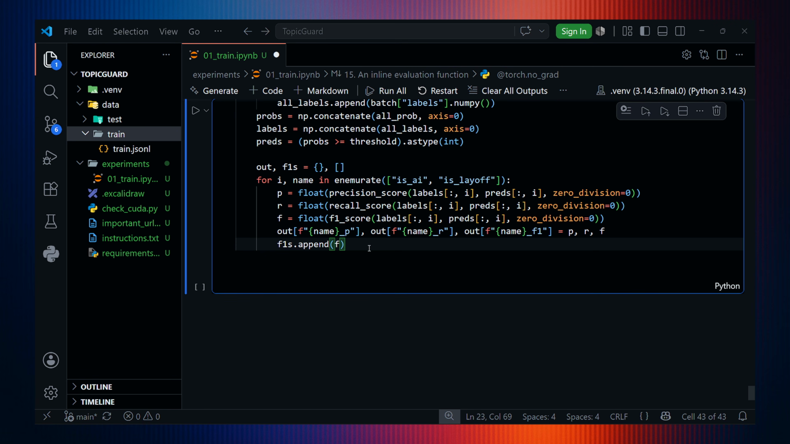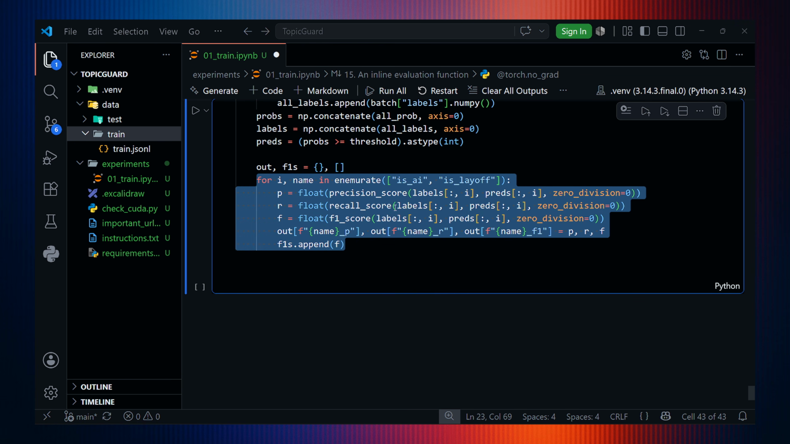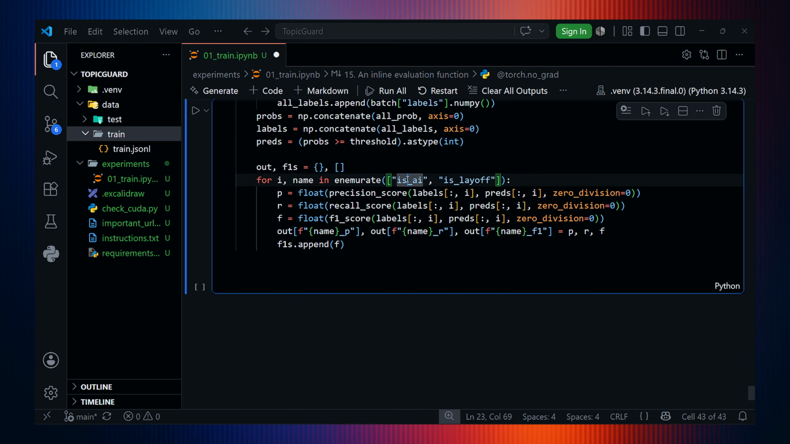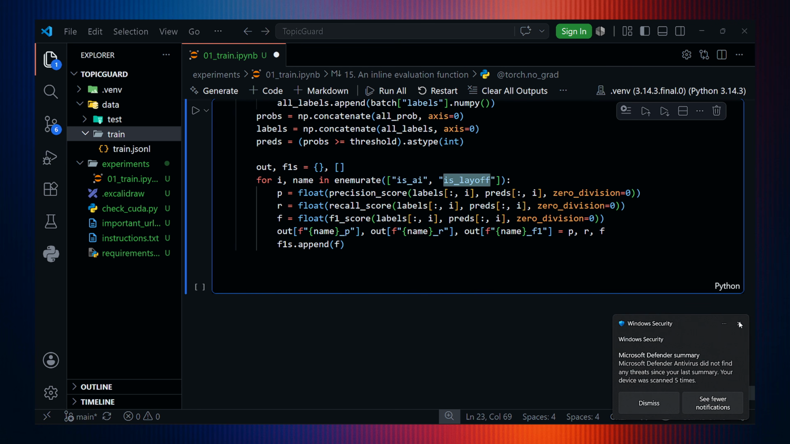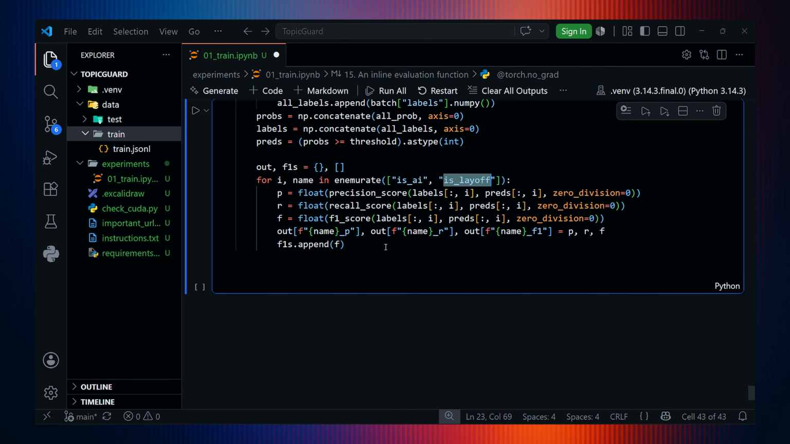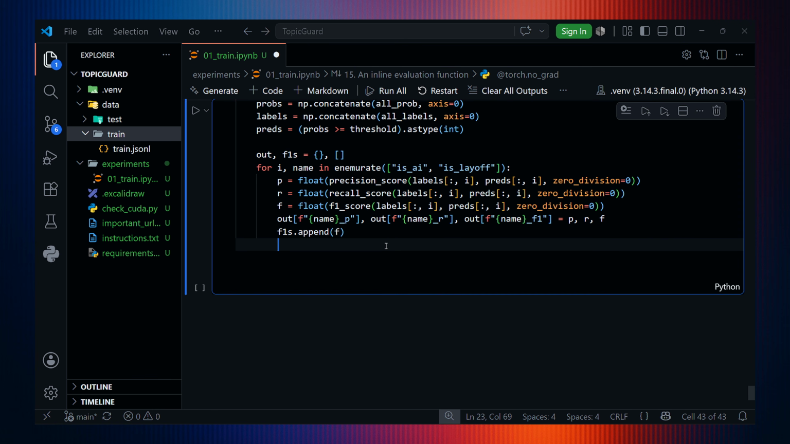So what I want to do at the end for validation, I want to check what is the overall F1, not for is AI, not for is layoff. What is my F1 including both is AI and is layoff? So it means we have to do some kind of aggregation. Aggregation means mean. Okay, we'll be selecting mean for that. So here I will use this dictionary, because this is a dictionary, and I will call that macro F1.